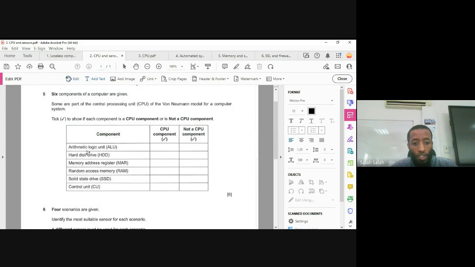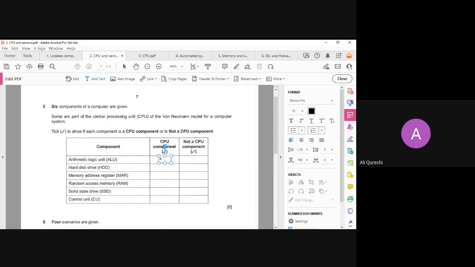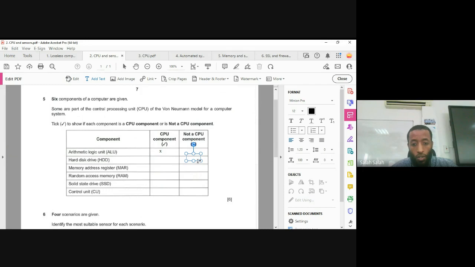So let's have a look. The ALU, is that part of the CPU? Yeah. Yep, it is. Okay, nice. Hard disk drive, is that part of the CPU or not? What do you guys reckon? HDD. No, it's not. It's not a bus, it's not a register. It's not used in the fetch, decode, execute cycle. It's another component, so it's not part of the CPU.